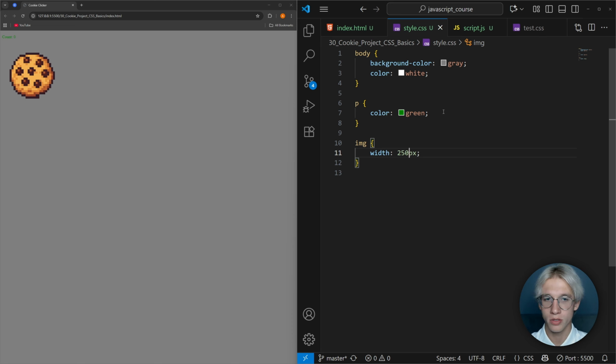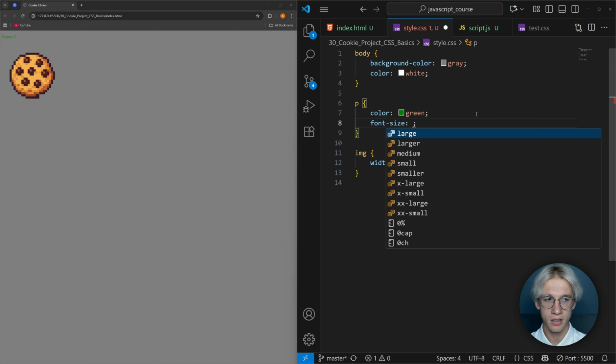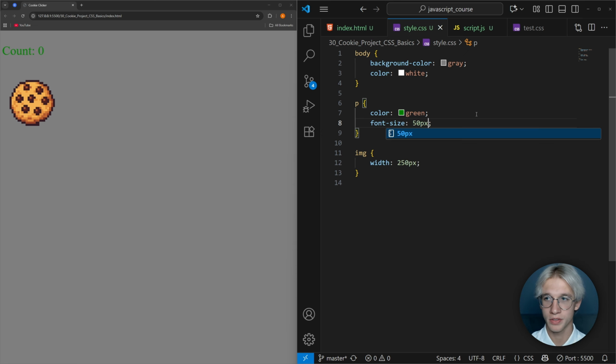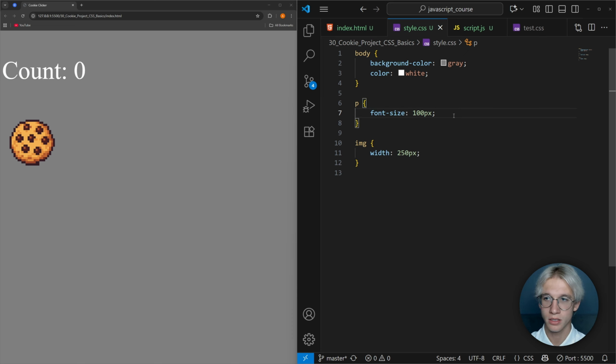And now let's change the font size. Inside of the p tag, I type font, and now you see the list of different properties that the font has. The first property after the font is font-size. And here I can use the default values like large, medium, small, or I can type pixels. For example, I put 50 pixels. I save this file, and now we see that our font is much bigger. Let's try 100 pixels. I also don't like this color, so let's delete the green color. So now I like the size of our font.